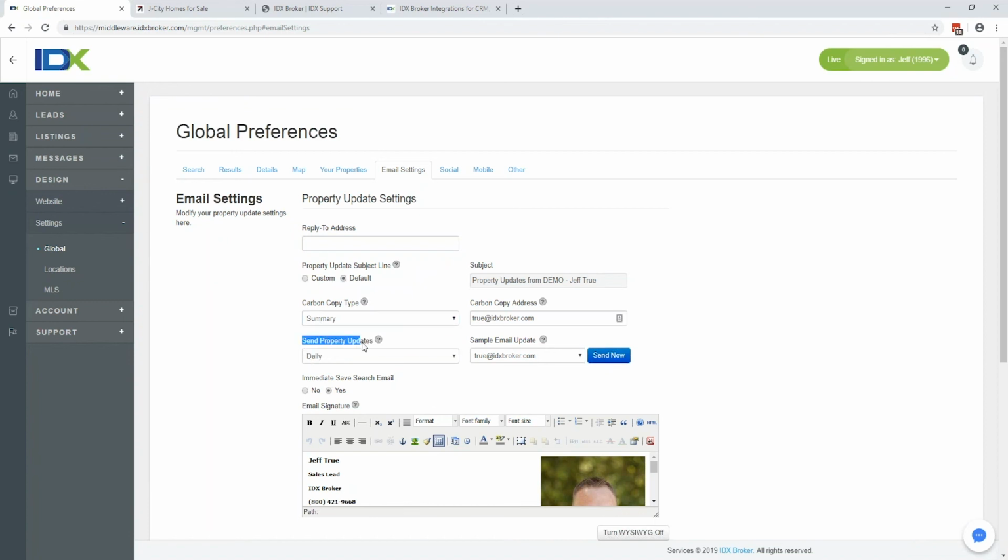You have the option to send out property updates. These can go out daily or weekly or never. If you do this daily, and a property comes in for that saved search, it's going to be sent out that day.